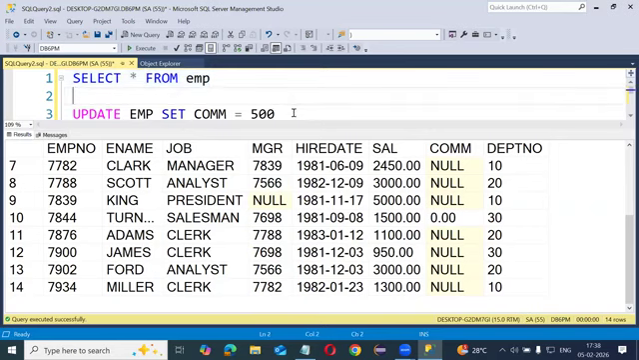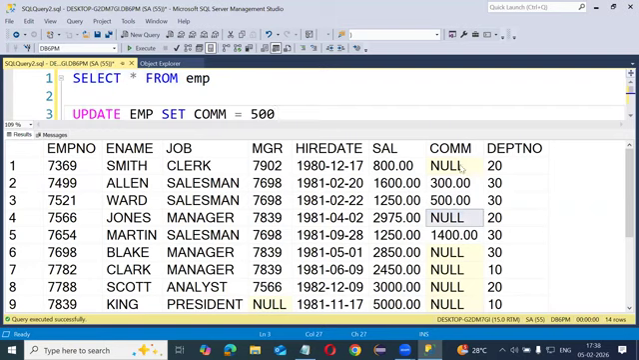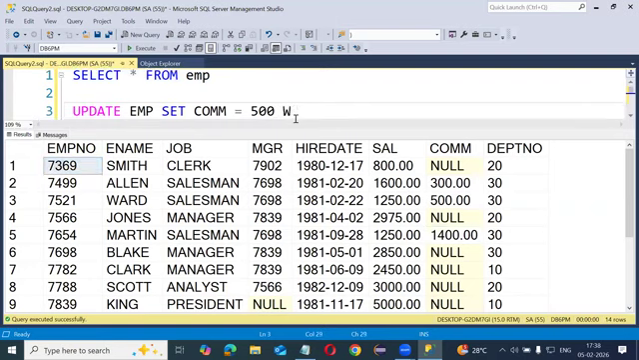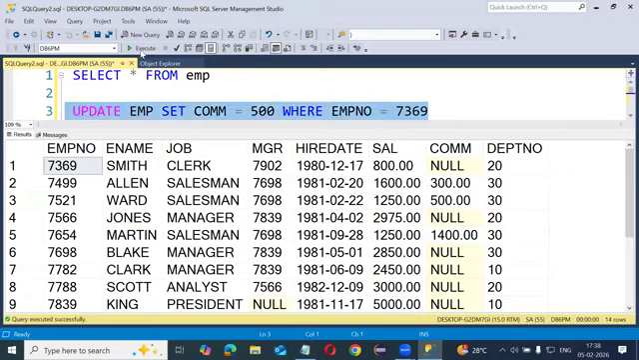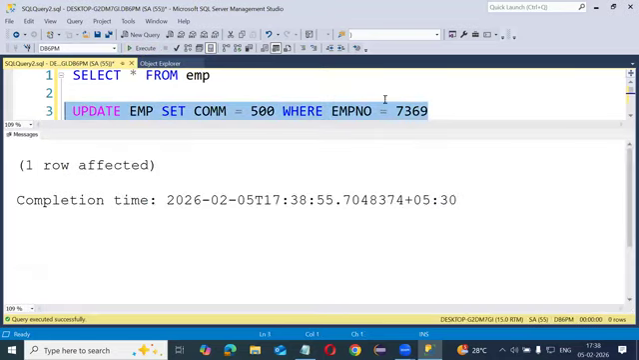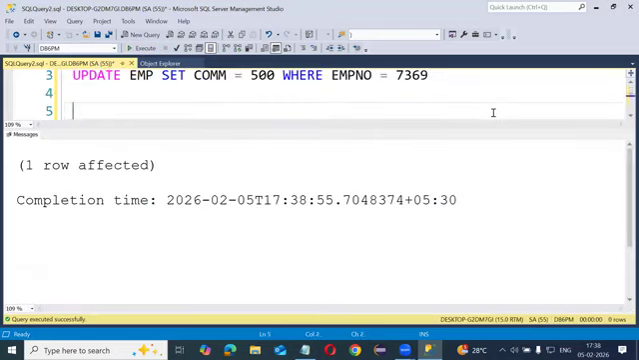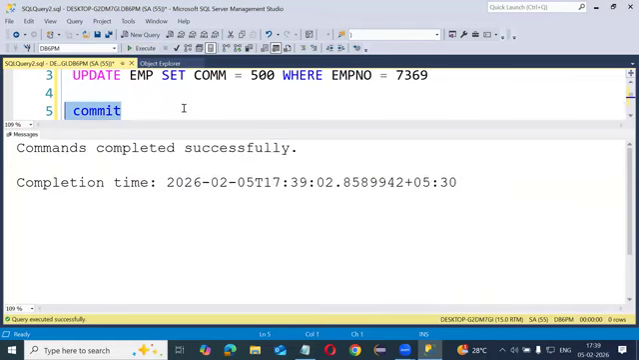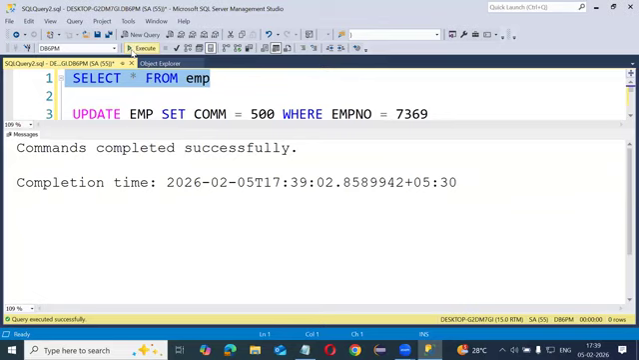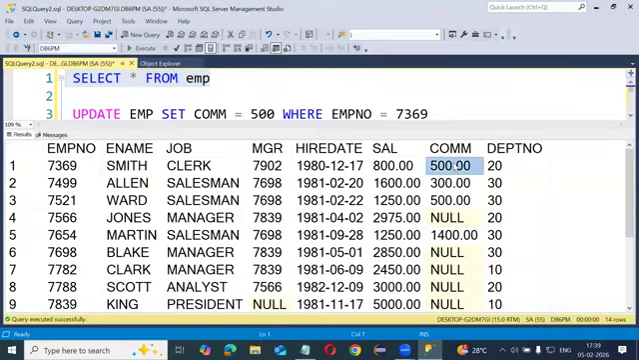Okay? Then, but you want to update only this one, 7369. Then where employee number is 7369, then update. You want to save this, then execute commit. When commit is executed, then it is permanent. This update is permanent. Next.